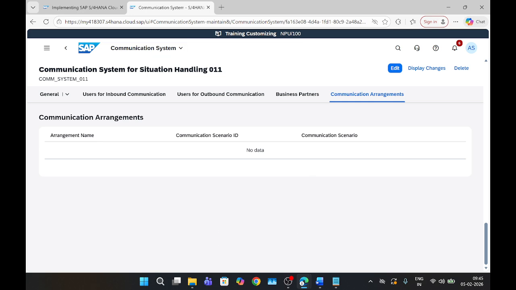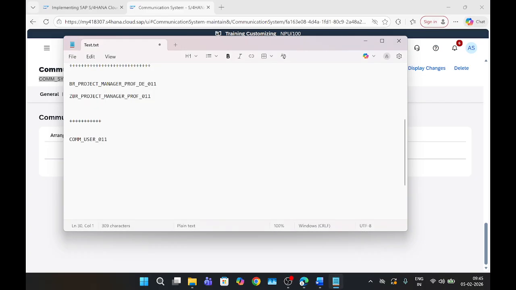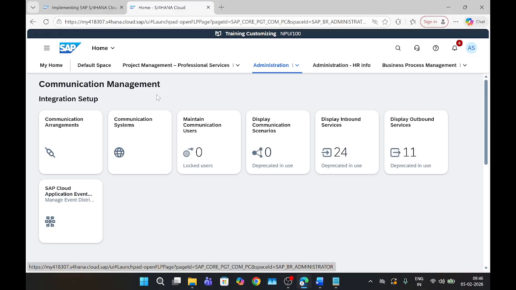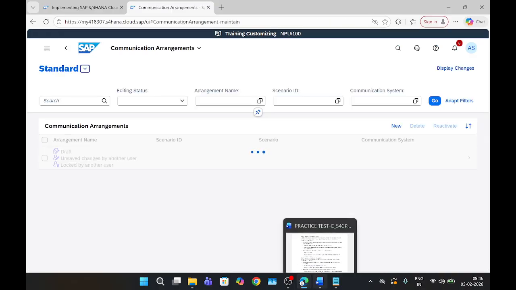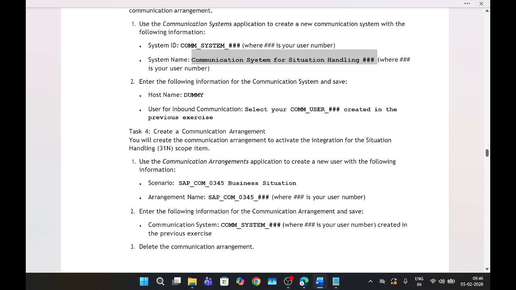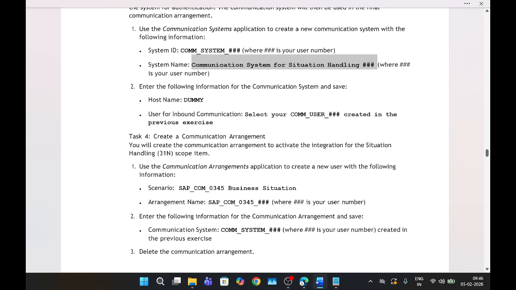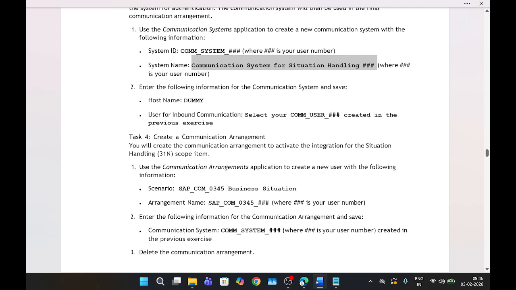The communication system is created. Just copy it for safety purposes and come here. The communication system is created. Now go to the home page. Communication arrangement. Click on communication arrangement. Go to the question. You can see communication arrangement here.